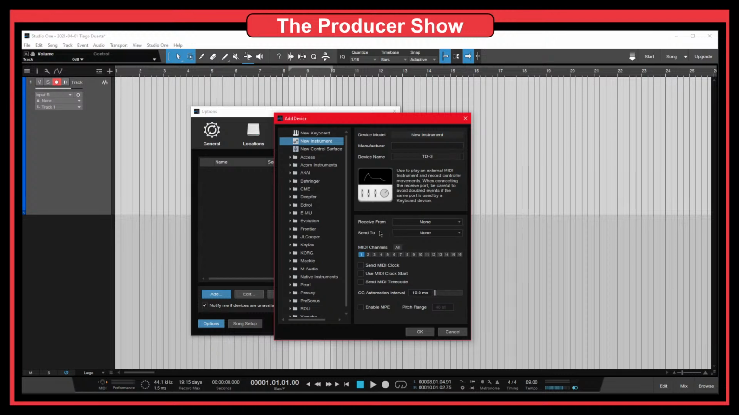Okay. And then we have these options here, which are receive from and send to. Since I have a Focusrite audio interface connected to the TD3, this is basically two connections. I have the MIDI output of my Focusrite USB interface connected to the MIDI input of the TD3. And then I have the audio output of the TD3 going into the audio input of the Focusrite. So I hope that was clear.